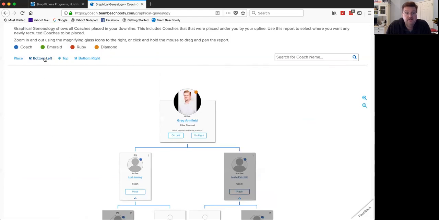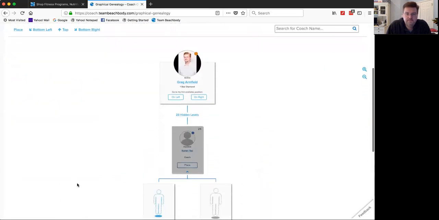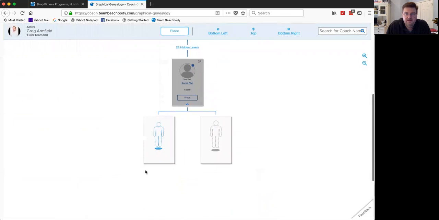What I'm going to do is click this little link here that says go to bottom left. Okay, now you can see that this spot right here is highlighted blue, right? It's a blue guy as opposed to a gray guy. That means that's where my preferred placement is set right there. Now, that means that the next coach that signs up is going to go right there.